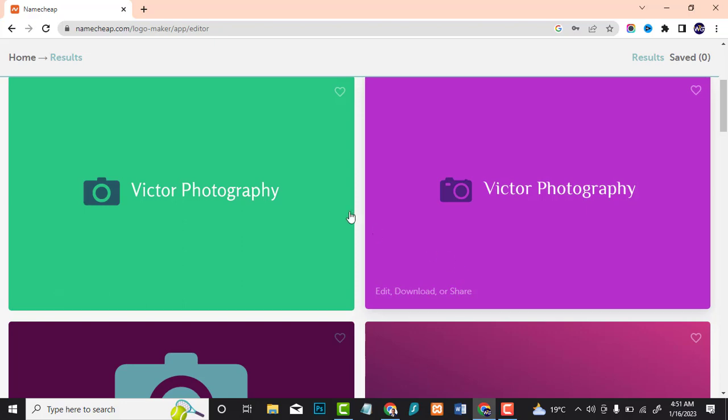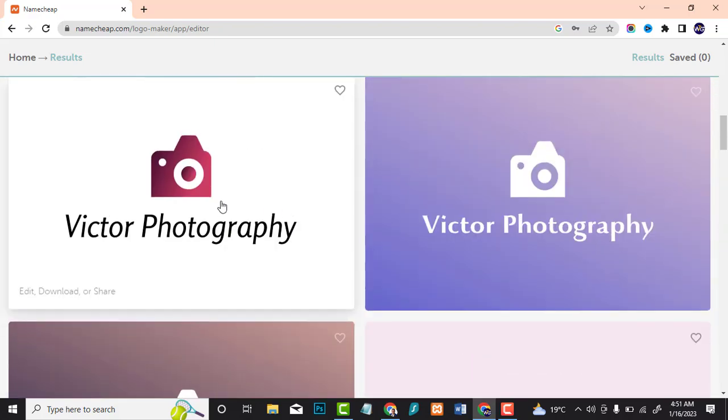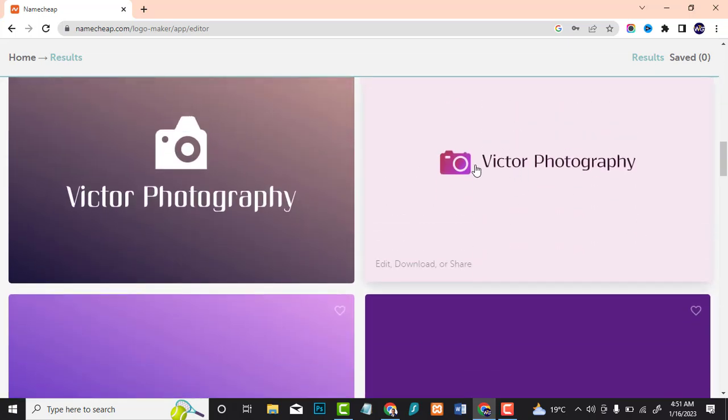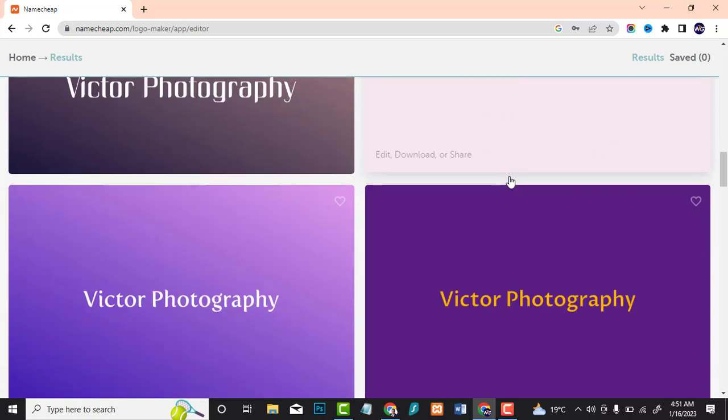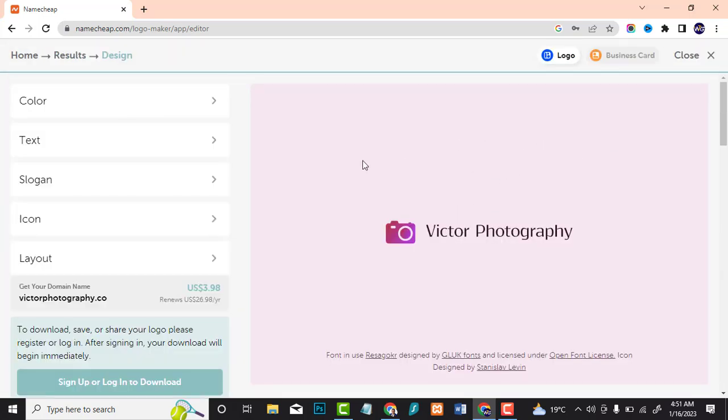Continue. So we can see all these different options, different styles, including the color that you choose, and you can just choose any of them. For example, let us go with this. So you can edit it and it is absolutely free.